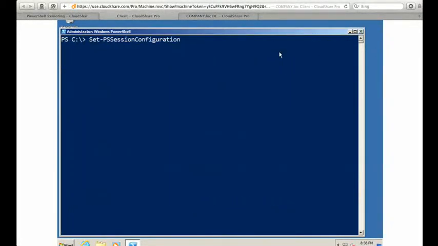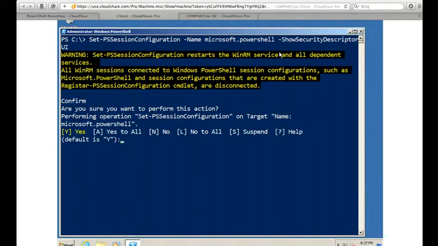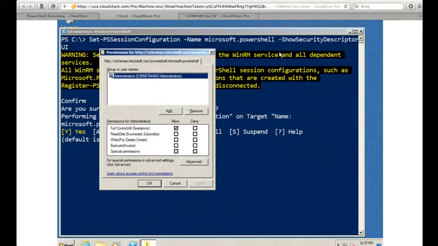Set-PSSessionConfiguration. Give it the configuration name you want to play with. I'll just put Microsoft.PowerShell. And tell it to show the security descriptor UI. I'm a big fan of the command line, but sometimes a GUI is just the best way to present the information. So I am not actually going to make changes, but what this is going to do is read the endpoint's security configuration and construct a normal-looking dialog box.